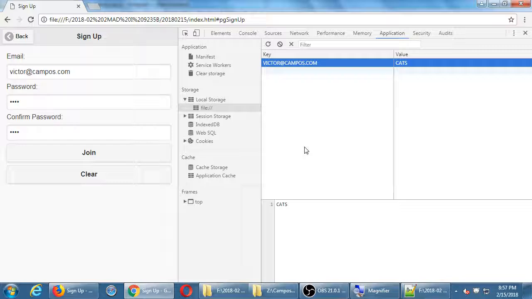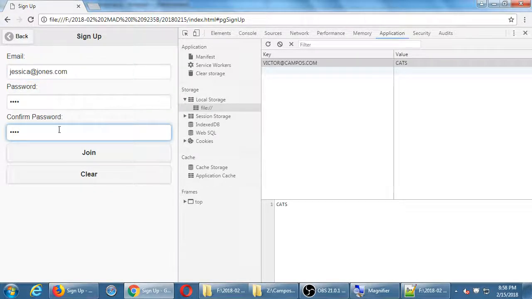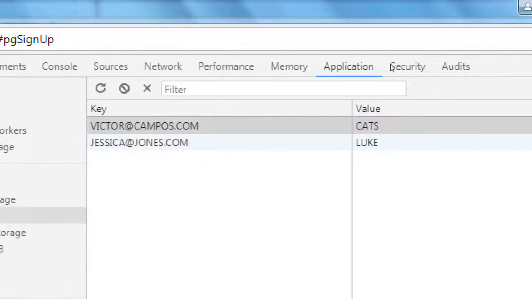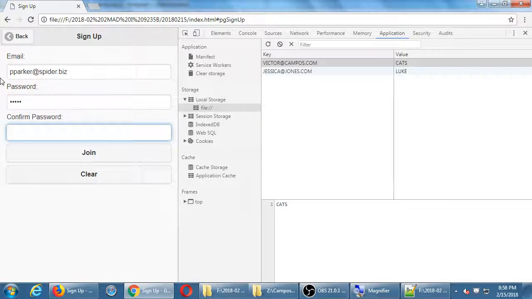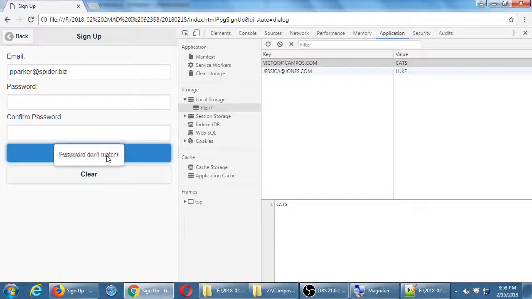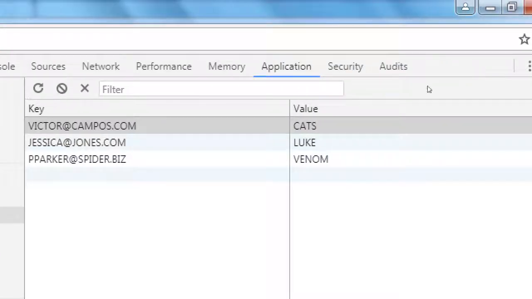If that still doesn't work, I'll be there in a moment. But here in Chrome, in a certain reserved area of the browser device, I've saved a cookie with a value. If I do another person, jessica@jones.com, password, passwords match, join. I just saved something new here. I've got a brand new account that will have its own data. I'm going to put capital V, lowercase v, passwords don't match, okay, uppercase, lowercase, join. I saved a new piece of data.